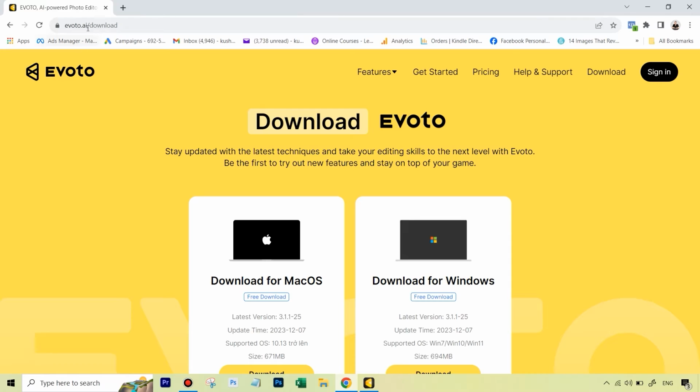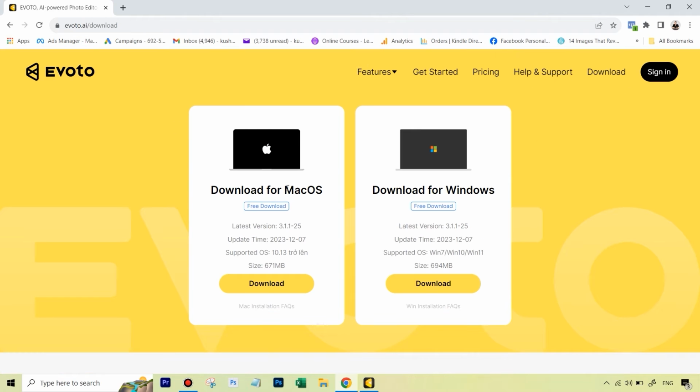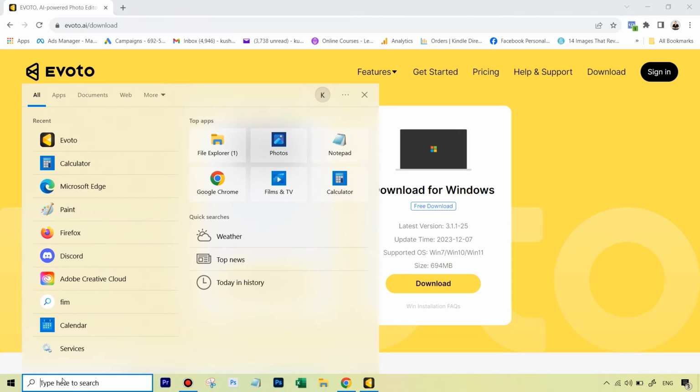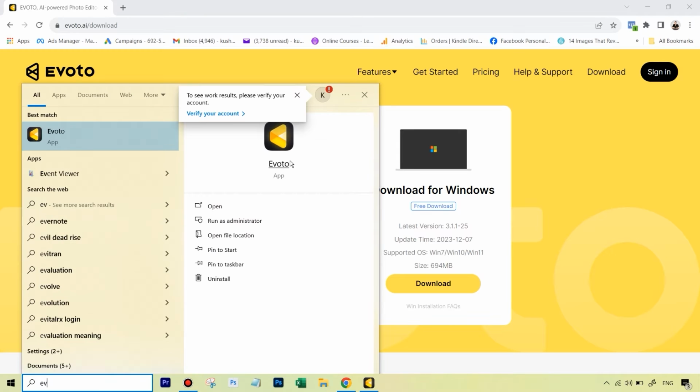So once you've gone here, go to the download thing. If you have a Mac, you're going to hit here. If you have Windows, just download it. It's going to be like a 700 MB download. Just install it. And once you do, you're going to be able to search your computer for the Evoto app here like this. Very simple. There's no need to really show you that.